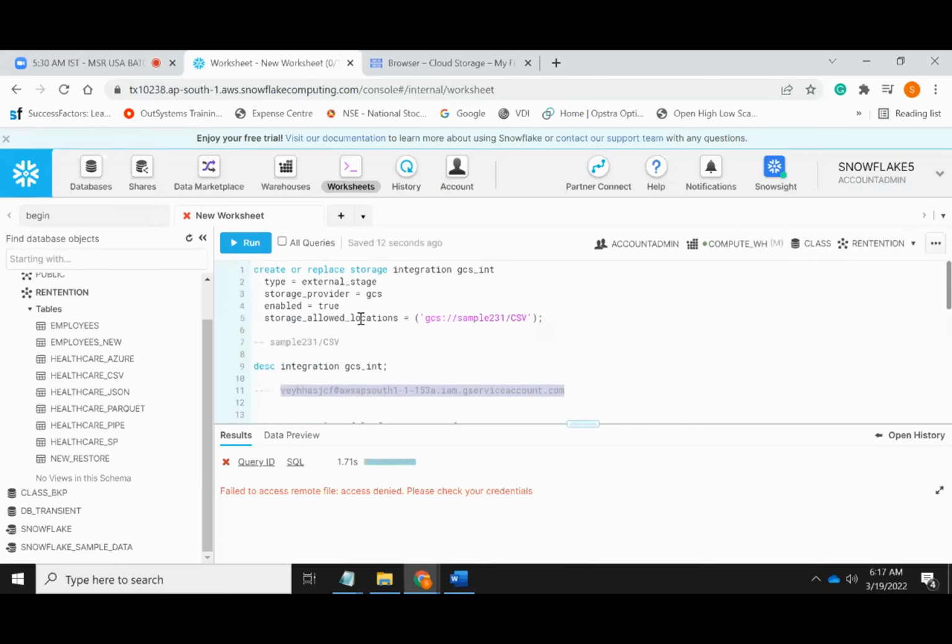We will create an integration object. When we are creating it for AWS, we will give ARN details and then the location. In Azure, what will we give? We will give the tenant ID and then the location. In GCP, there is no need to give any account details, we will just give the allowed location.